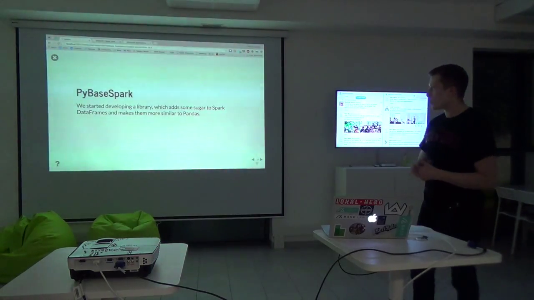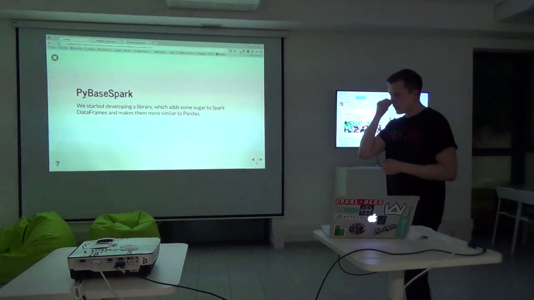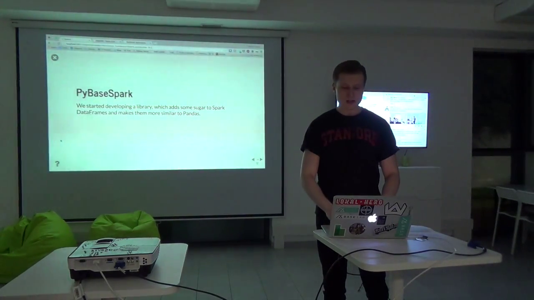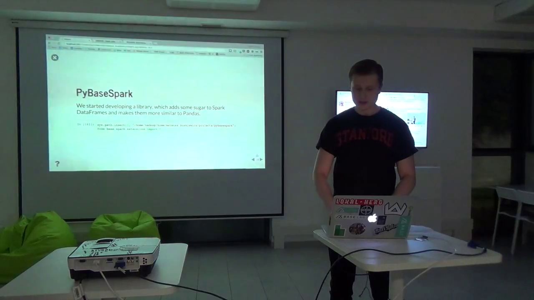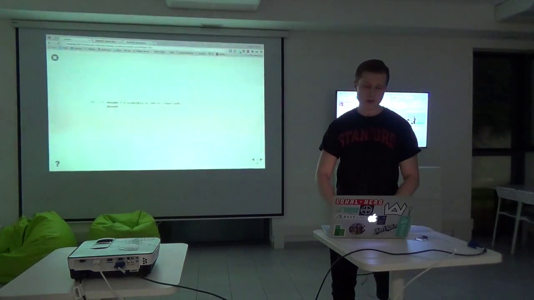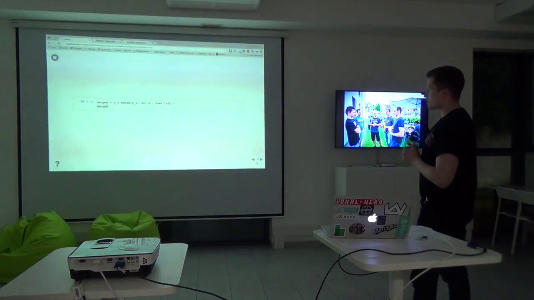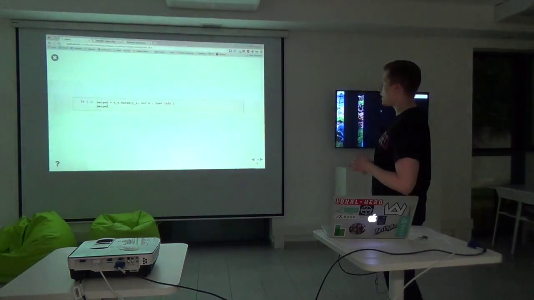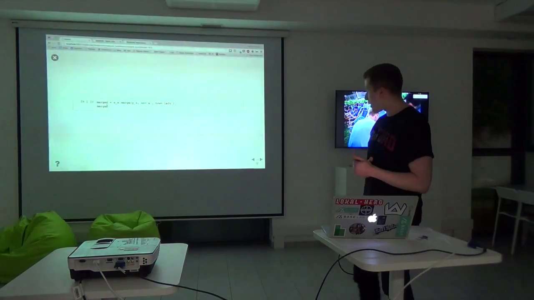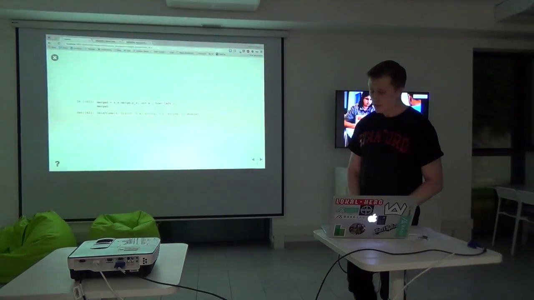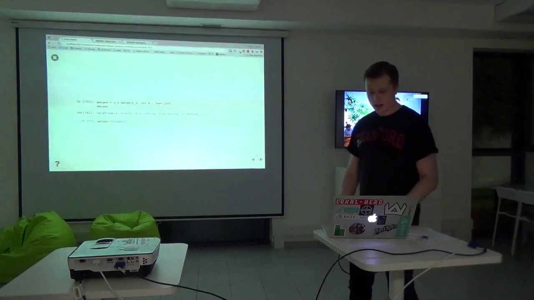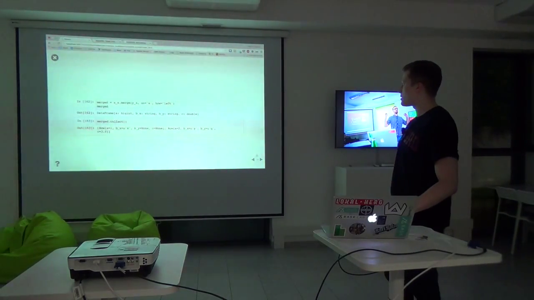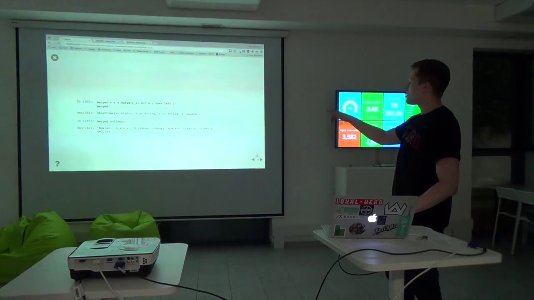So we actually started developing a library which adds some sugar to Spark data frames and makes them more similar to Pandas, and it's totally doable. Let me just load some of our internal code. Those are also Spark data frames, XS and YS, but now I have the same API as in Pandas for merging this data on some column. The schema is exactly the same as after a merge in Pandas. And if I collect this data, this is what we expected, right? There are suffixes added, and there are values in the proper places.